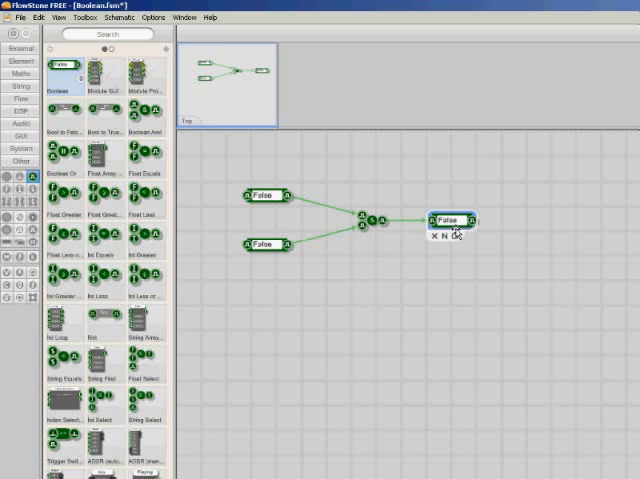So here we've got two false inputs giving us a false output with a Boolean AND gate. If I make one of the inputs true, our output remains false. If I make the second input true, the output goes to true. This is an AND gate function. 1 and 1 equals 1.